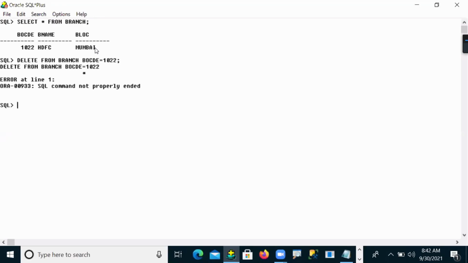What happened, guys? The command is not proper. Oh, sorry, we missed the where condition. Delete from branch where bcode is equal to 1022. So now I'm deleting this record. Now it is deleted. But deleted means what I said, is this temporary deletion or permanent deletion? Temporary deletion. So when I come back to my branch table, what happened? The data is not there.